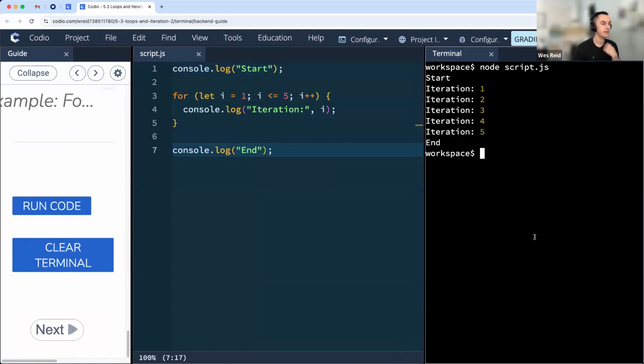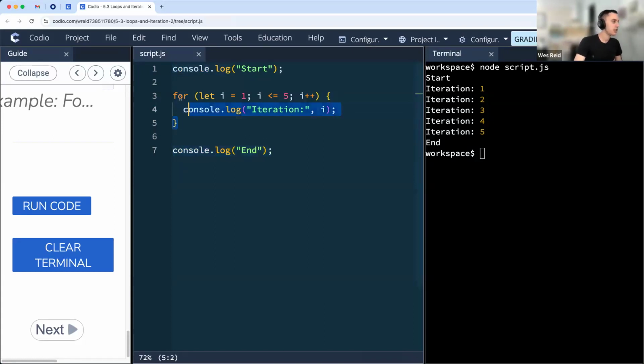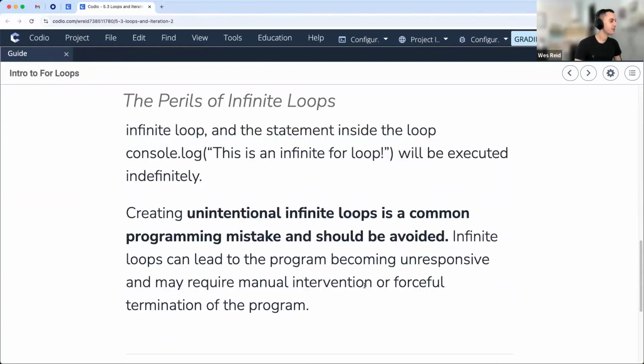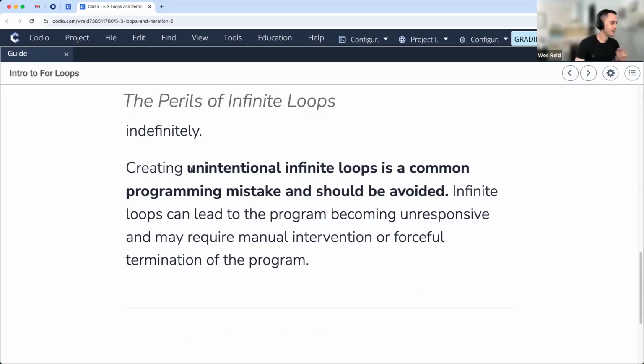If we go down here and run it, we have our start, we have our end, console.log statements. If we have an infinite loop, we will never reach this line down here. It's just going to be stuck within the for loop. And of course, we've written a bunch of code below we want it to run, right? So this is something to be avoided as best as possible. And yes, as it says here, creating unintentional infinite loops is a common programming mistake and should be avoided as best you can.